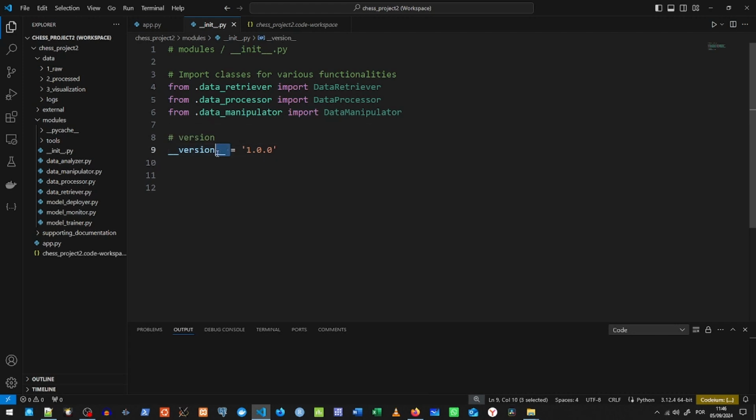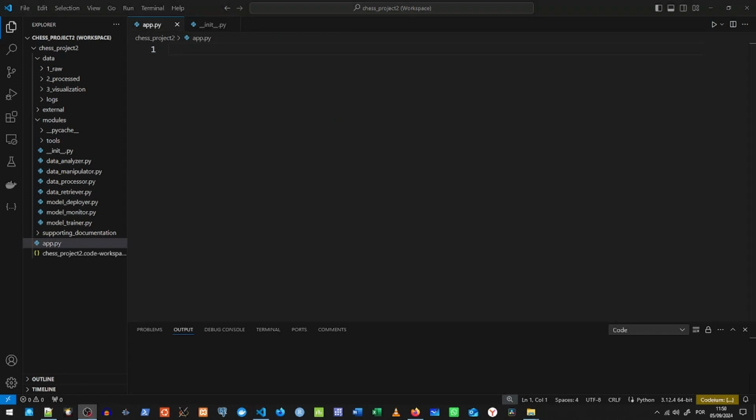One note about the double underscore. These are known as magic or dunder, double underscore, methods and variables. They are essentially used to interact with Python's built-in behavior. We have init to initialize the object. We have version like this one, that means literally the version. And we also have str to represent the string representation of the object. All right, we're done with this one.